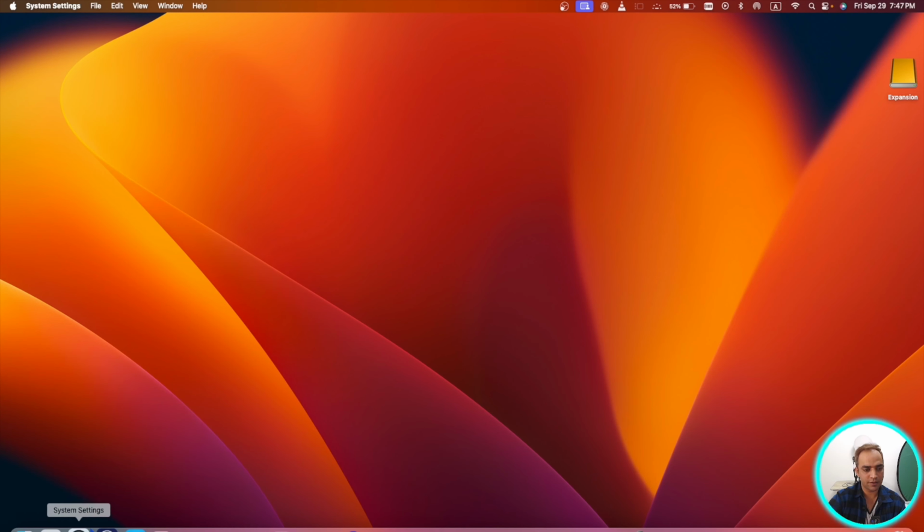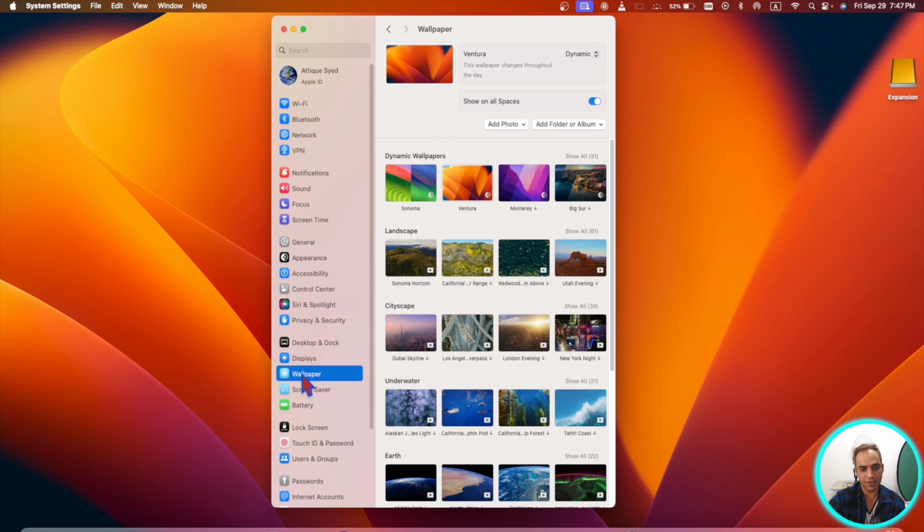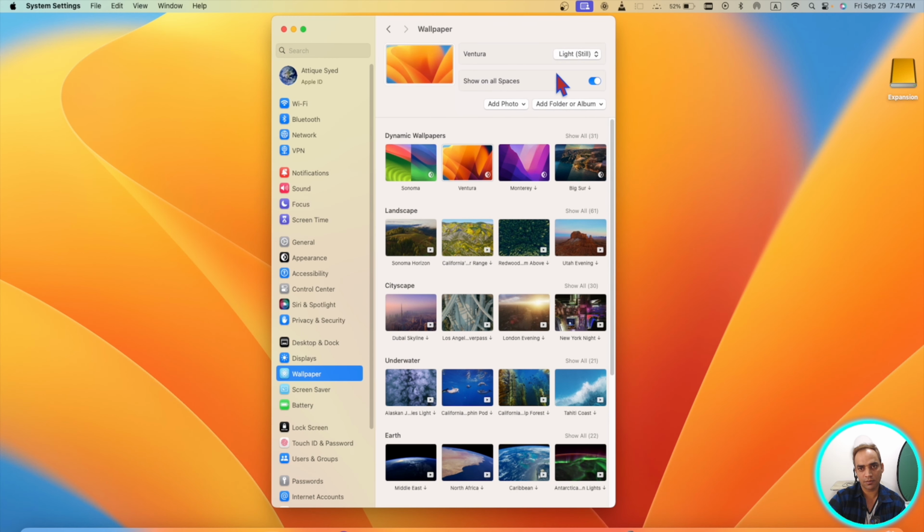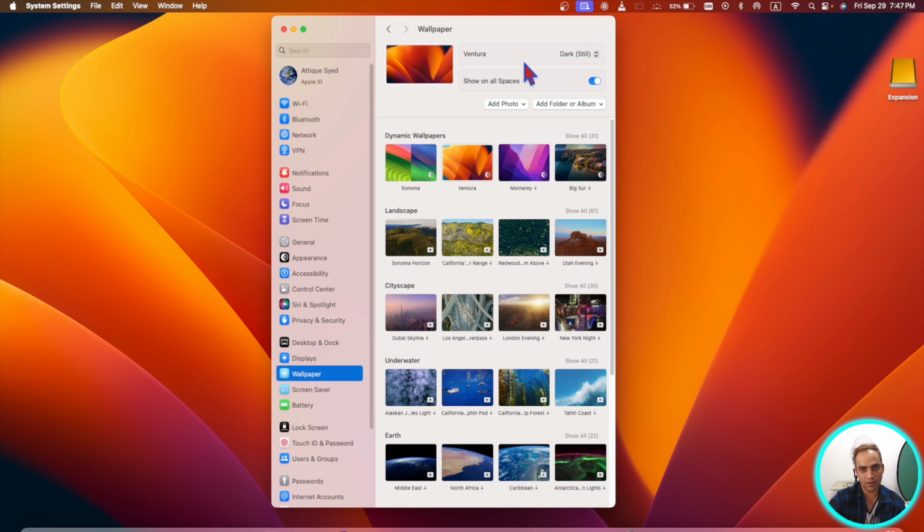First things first, you need to go to settings, and here you will see a lot more different wallpapers you can set for your TV and Mac screen. In the first section you will see that there are 3 different options. You can choose any of them and then you can go to light mode or dark mode. Let's say I'm going to go for dark mode and it will look like this. You can also add your own photo by choosing add a photo, and you can even add a folder to your macOS as your wallpaper.